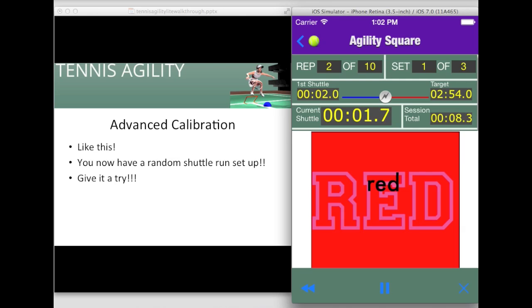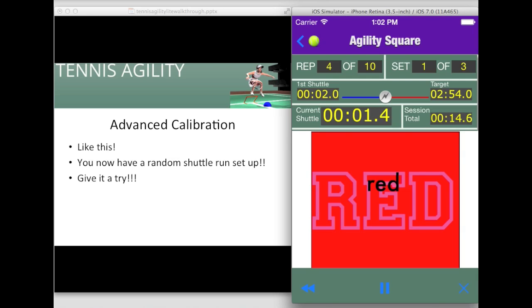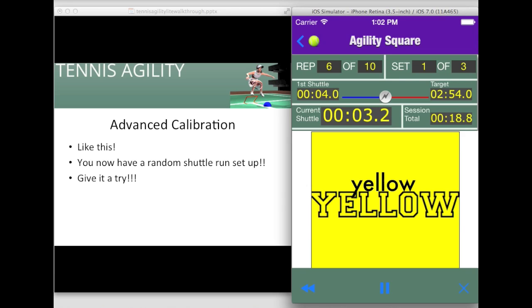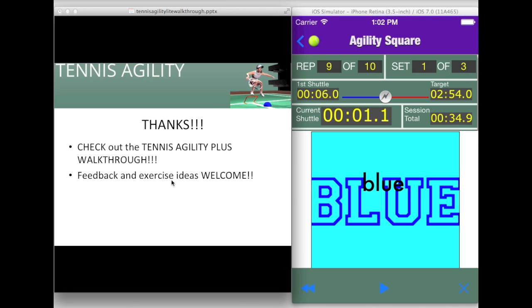What's next? Red. Red. Yellow. Now yellow. Red. Red. Yellow. So you can see you don't know where you've got to run. So it's testing both your agility and your quickness. Blue. Okay, so let's stop that. And that's it.